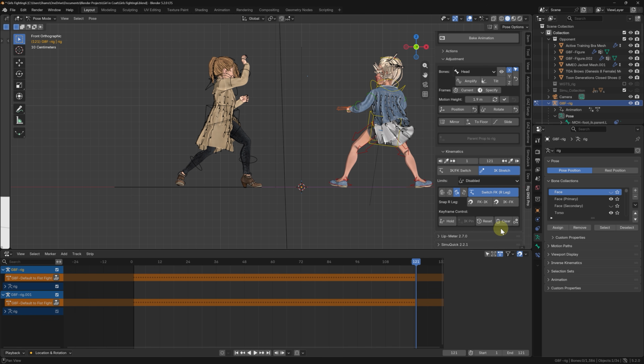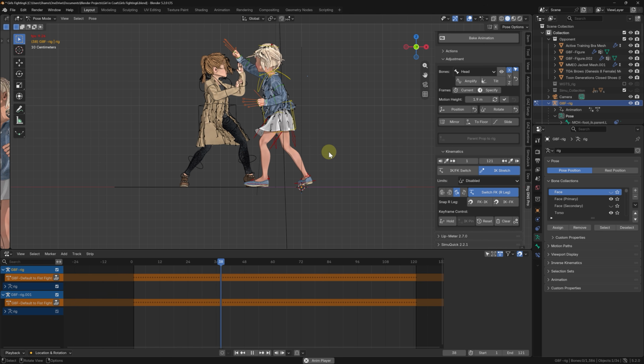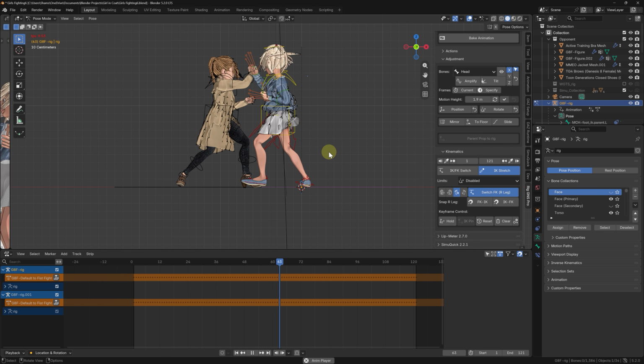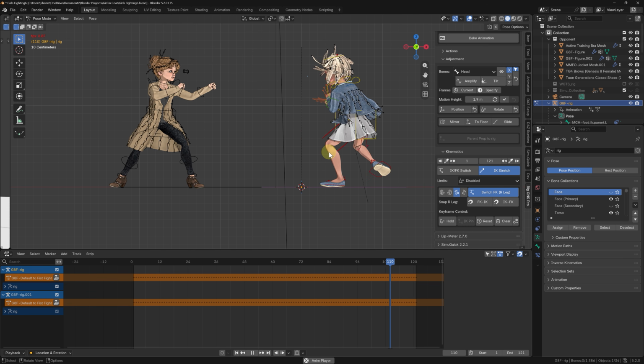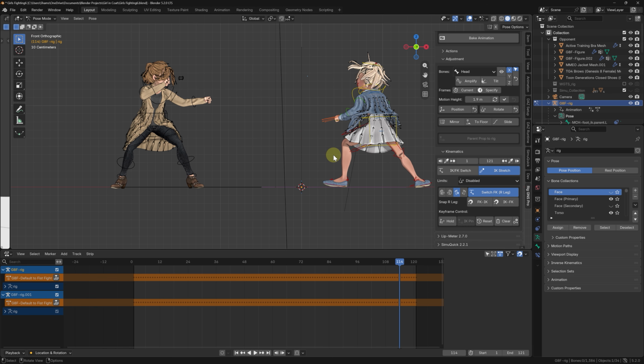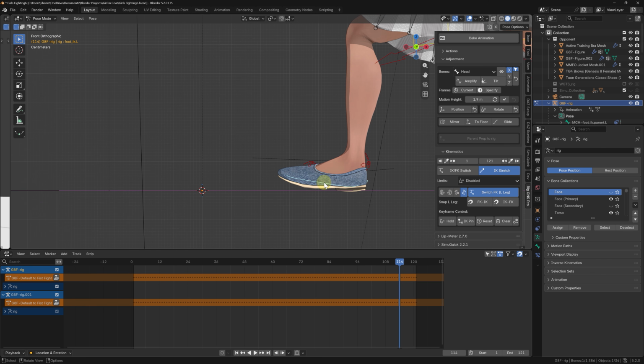Alright, both legs have now been transferred to the IK controls. When we return to the beginning and play the animation, we can see that the IK controls are animated exactly like the original FK controls. Now, I want to work with the IK controls so we can fix the foot placement. Let's start with the left leg again.